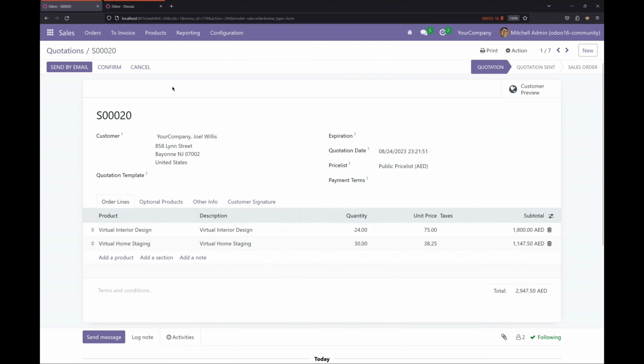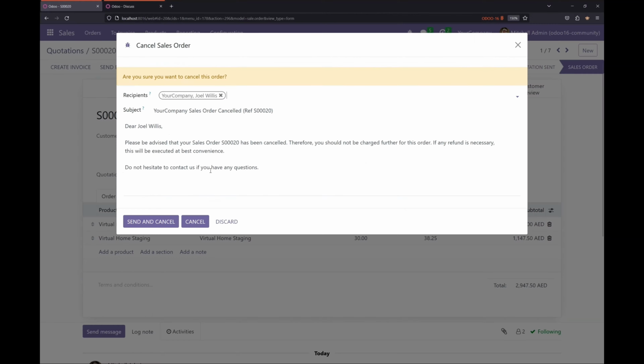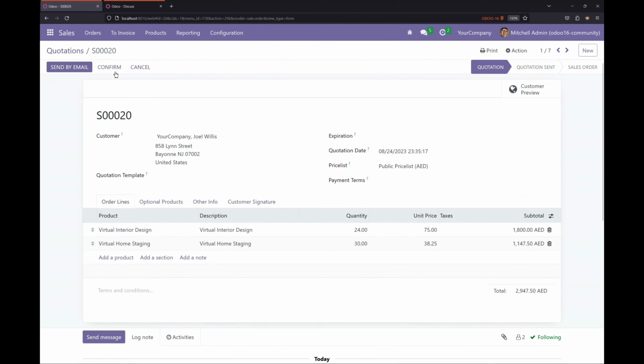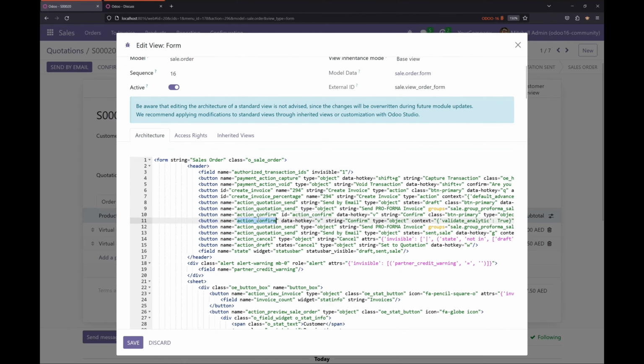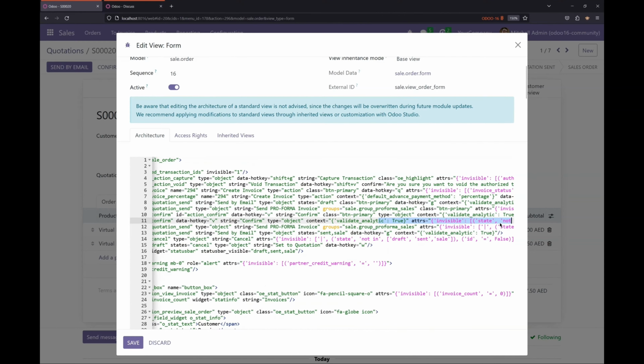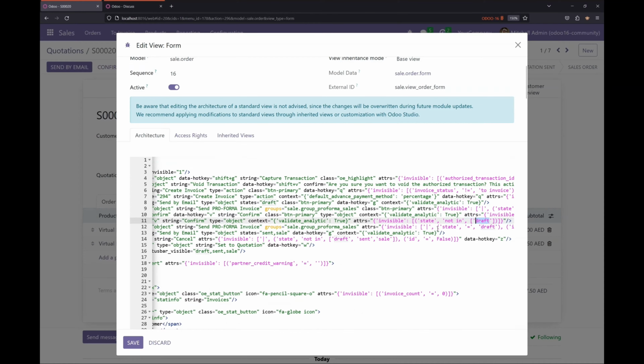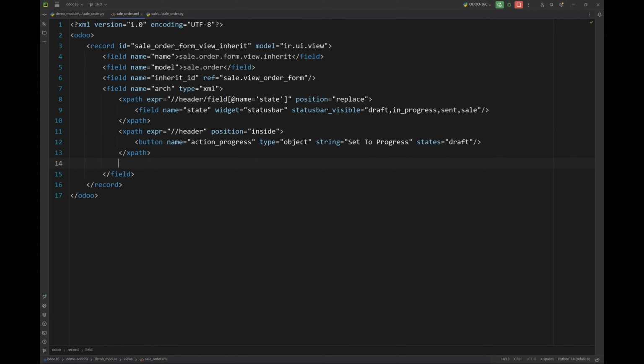Next, we are going to show this confirm sale order button in our newly added stage, so that the user can confirm the sales order from the new stage also. For that, we are going to check this button. There are two buttons with the same name. We have to make sure that we use the correct button. So this is the button that we are going to use. We have to use another XPath. The expression this time will be at header, and inside the header we are going to use button with the name action underscore confirm.